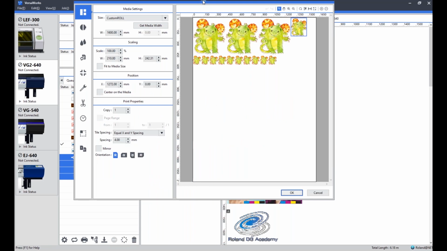We could then change the configuration and have more or less of each. And of course, change the configuration of these as well. So that's one way that you may want to use your duplication of jobs.